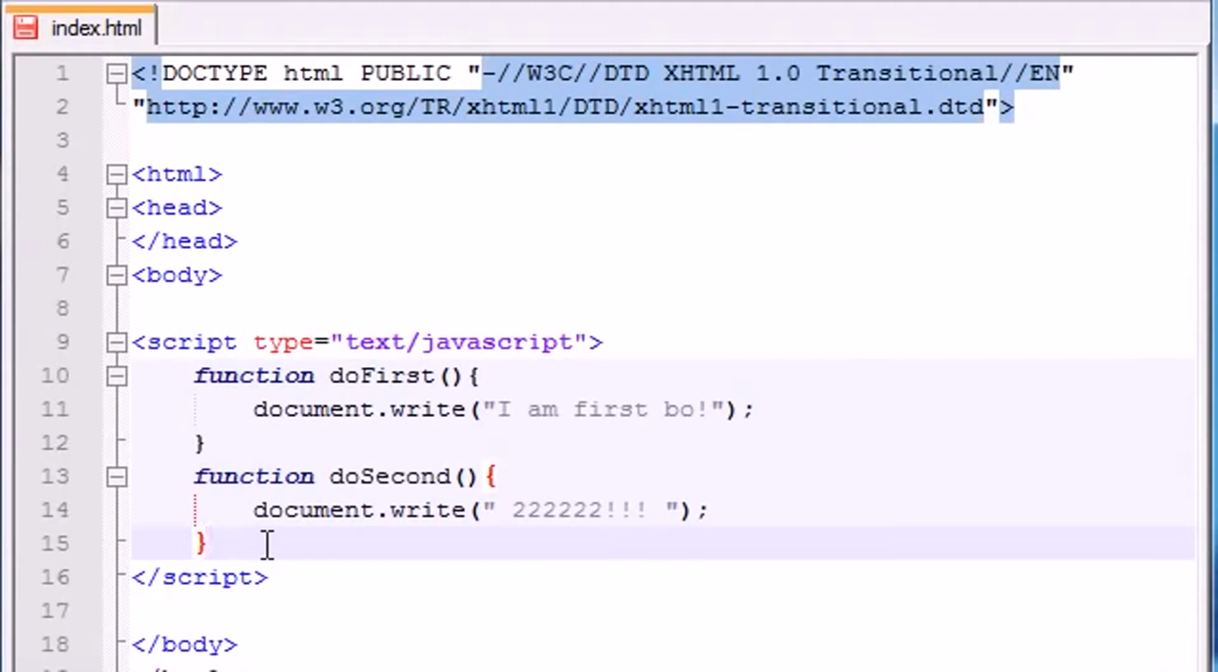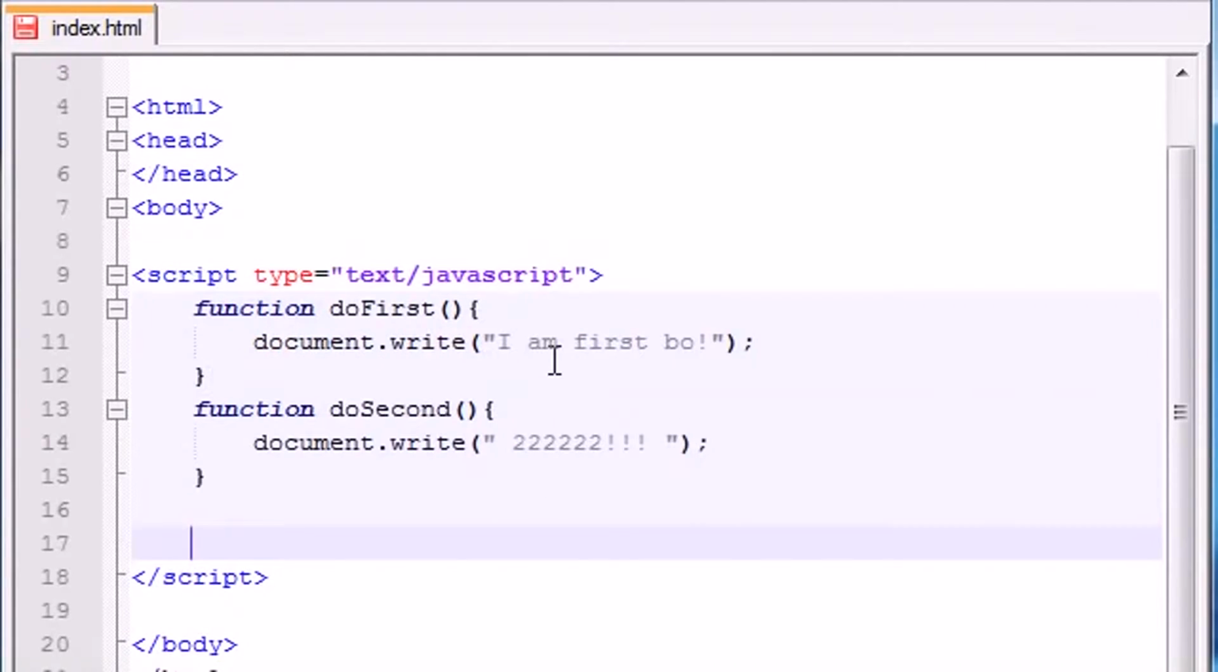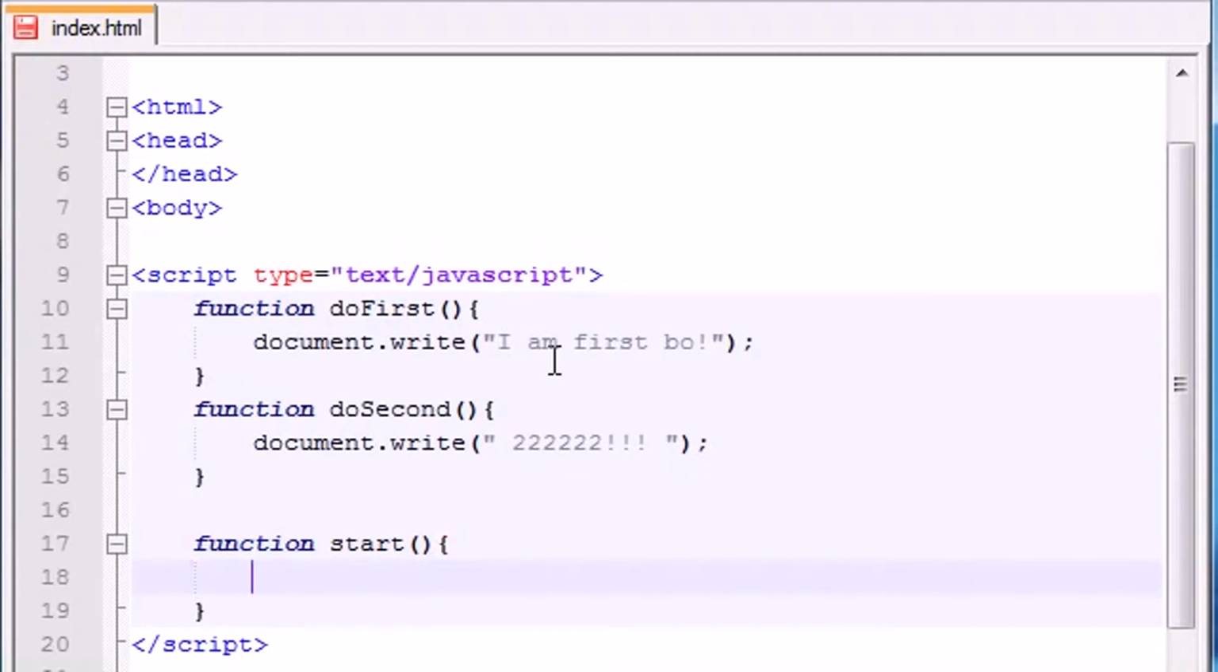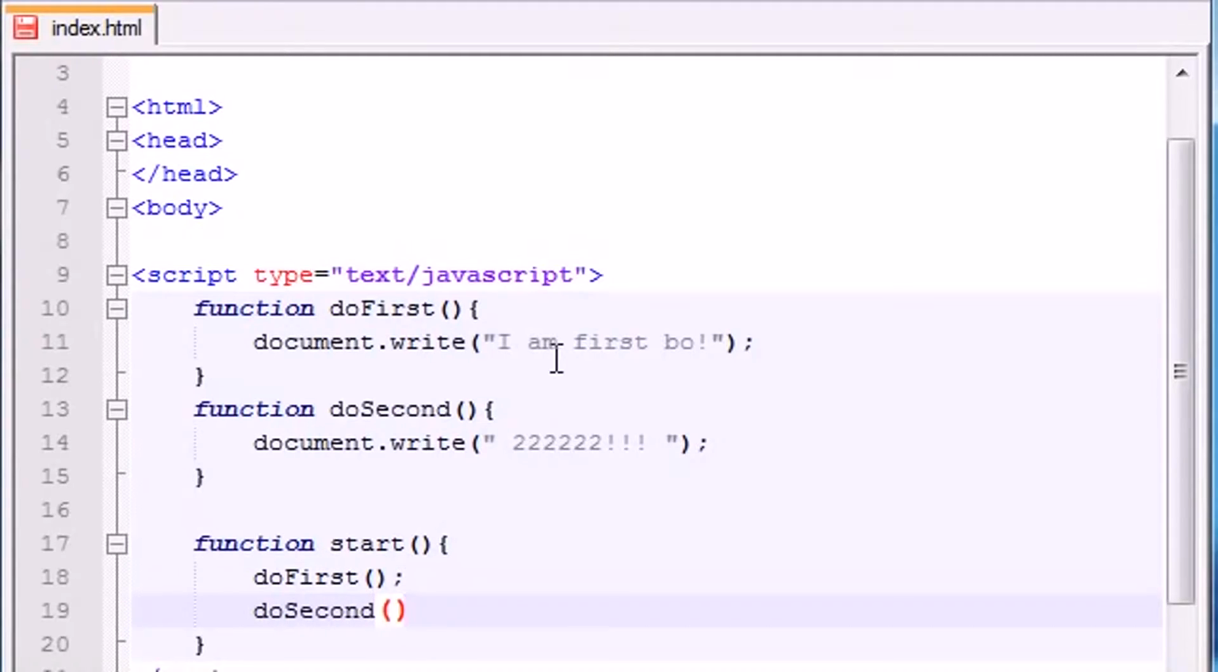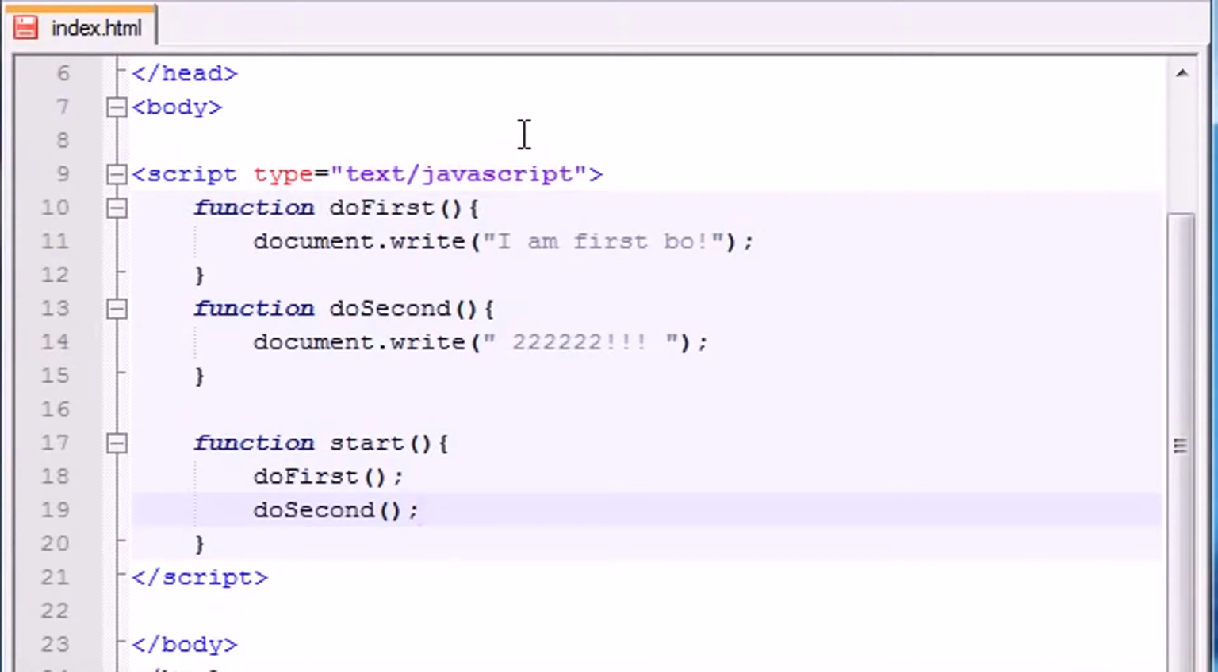So let's make that function right now. We'll name this function start, since this will be the starting point. This won't take any parameters either. All this function is going to do is call other functions. First it's going to call doFirst, and then it's going to call doSecond. Now if we run this program, nothing is going to happen because we just have three functions ready to go, but we never even used any of them yet.